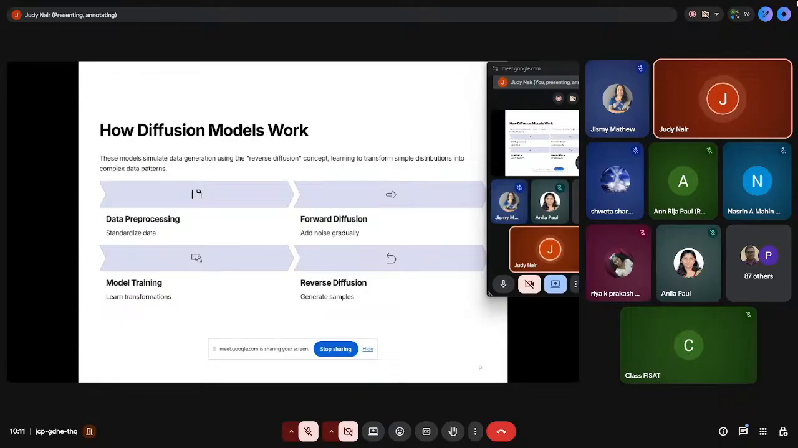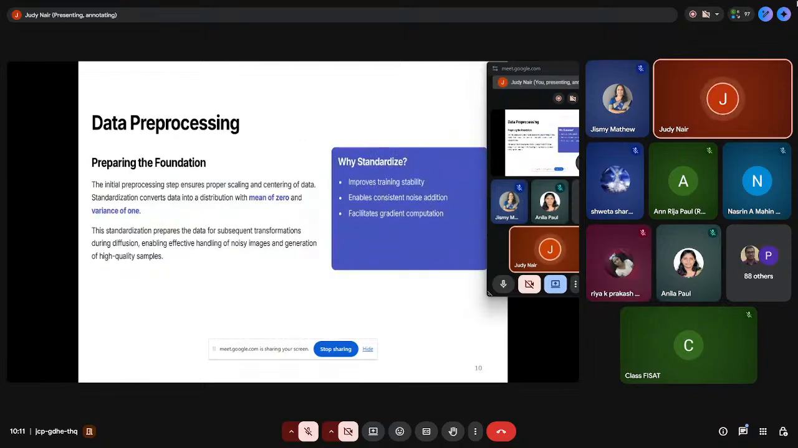We usually use the Gaussian distribution, so a standard normalization. Standardization is applied to convert the data into a distribution with a mean of 0 and a variance of 1. Why do we do this? This is preparing the data for subsequent transformations during the diffusion process. It will be easy to generate high quality images because we are standardizing the data. That is mostly done in the data pre-processing.